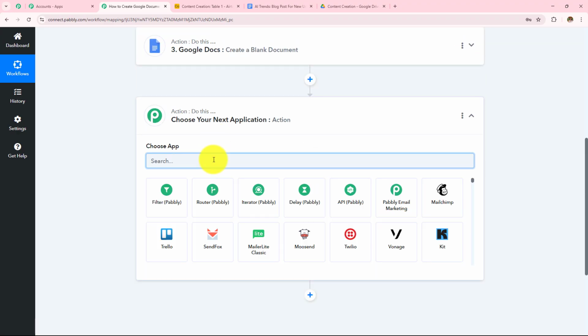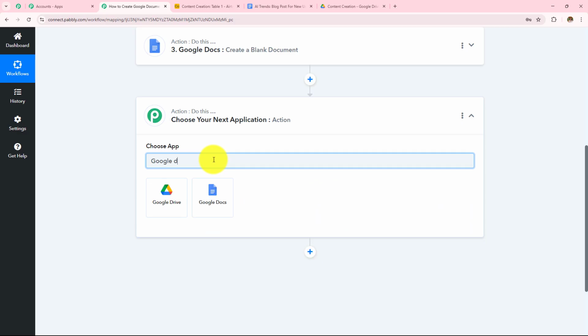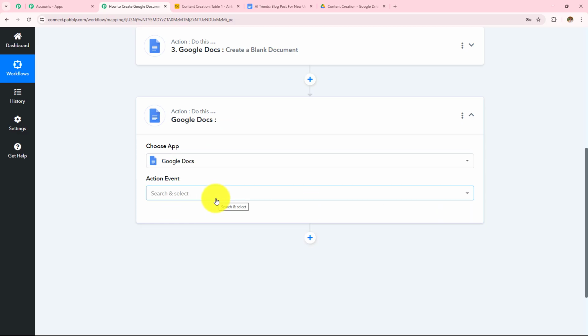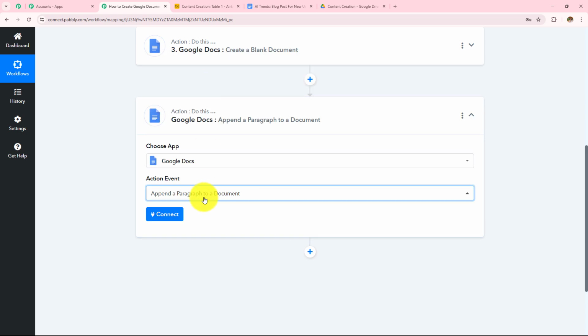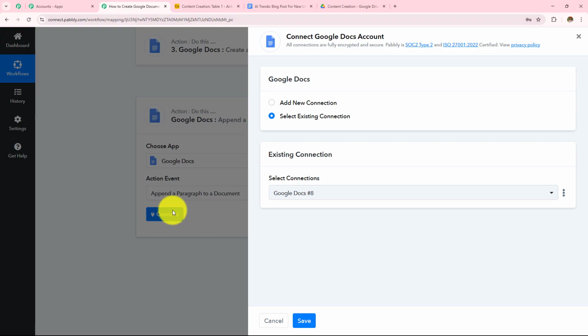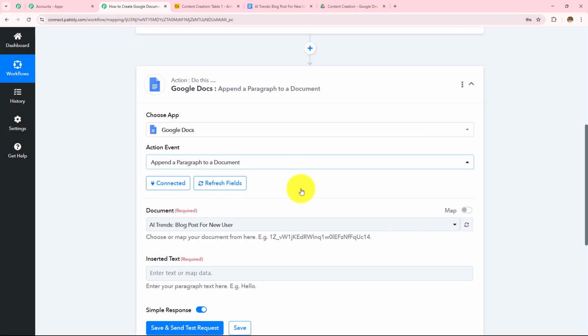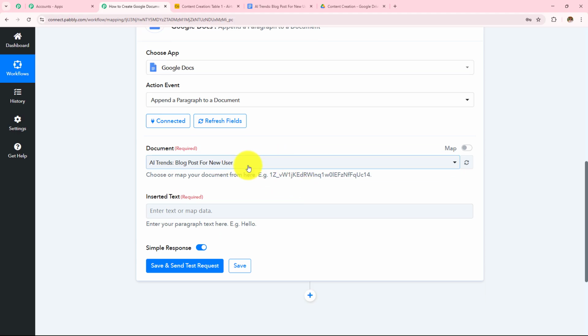So again, I am going to take my action application as Google Docs. And then in my action event, I am going to take this as append a paragraph to a document and then click on this connect. So now as I already have an existing connection, I'll go with save. And now I need to select the document. Now over here, I need to enter the document, but I'm not going to enter this like that. I have to map that so as to keep this field dynamic.